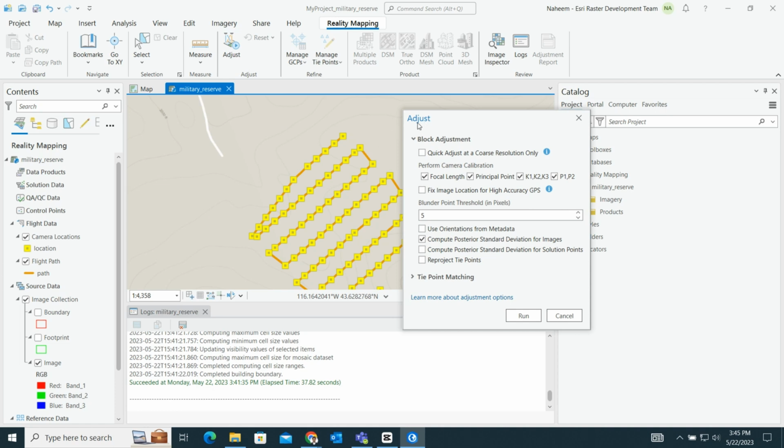In the Adjust window, under Block Adjustment, uncheck Quick Adjust at Coarse Resolution only to make the adjustment more robust. If you want a quick solution, you can check this. Check the camera calibration options to calculate the lens distortion parameters during adjustment. You can uncheck these options for a high quality camera with known calibration. Blunder point threshold sets the error limit for points to be used in computing the adjustment. Set this to 5 or as desired.